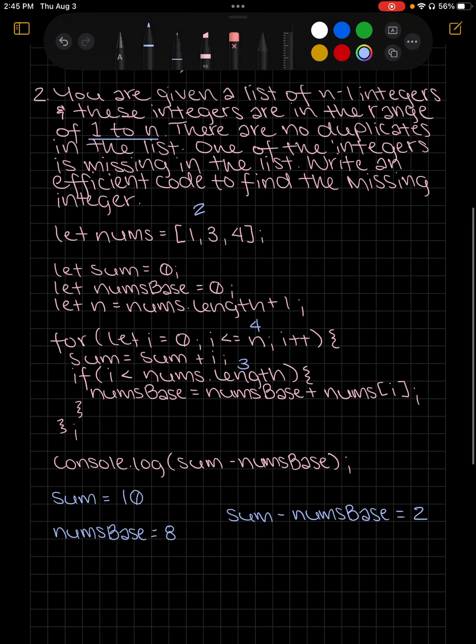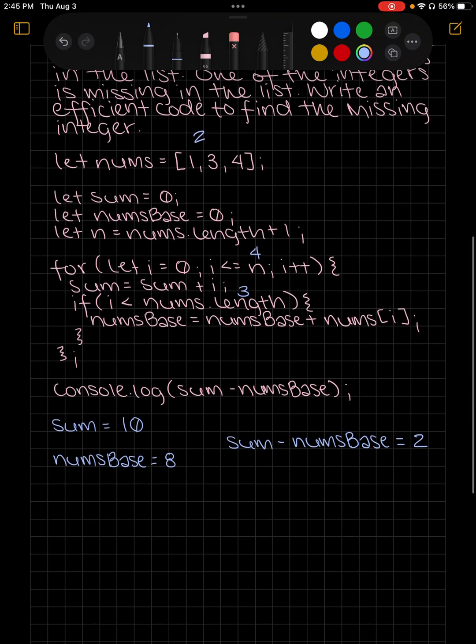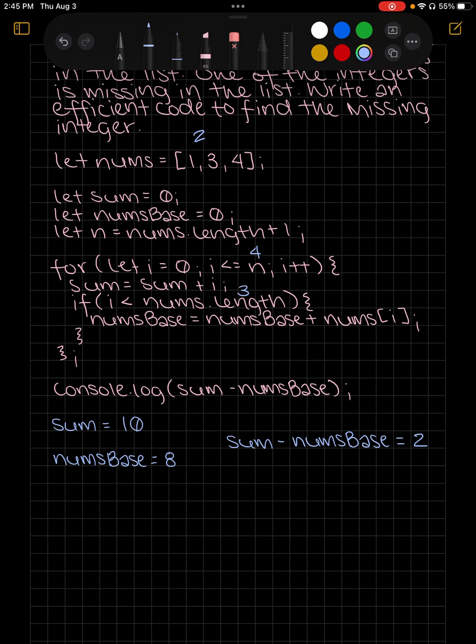And as far as time complexity, I would say this is an n squared situation. We have one for loop, although we have an if statement in it, we're not looping through twice. So n squared is the time complexity.